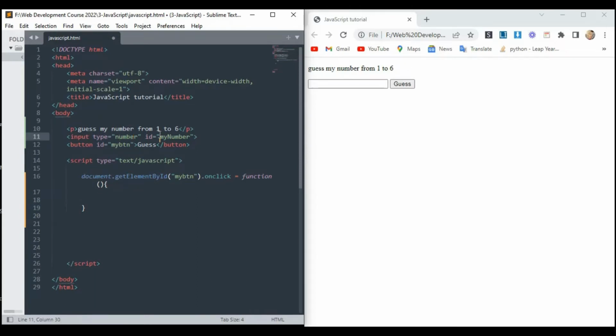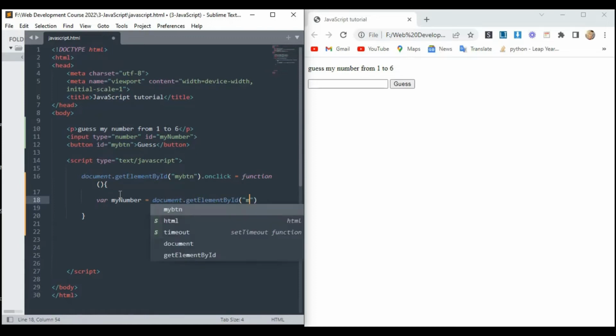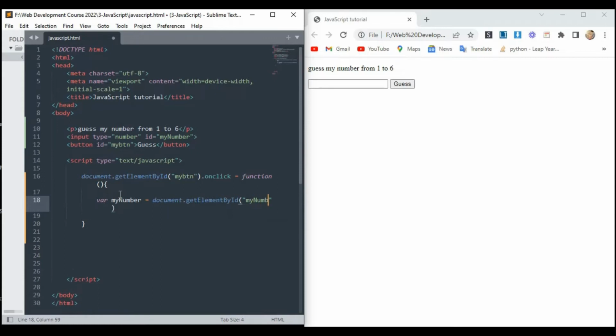Here I want this number value. So I write here my number is equal to, I write here var my number, that is the variable, and here I write document dot get element by id, and here the id of my number, that is our input, my number, and now I get a value of this, so I write here value, and after this I write an alert function that is very helpful for step by step program checking.